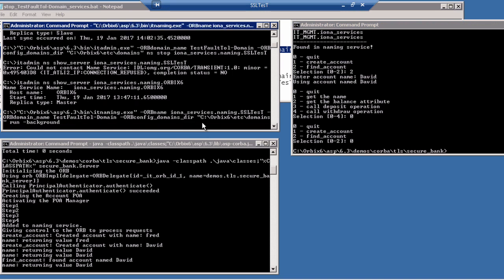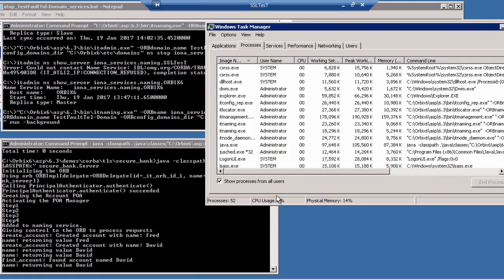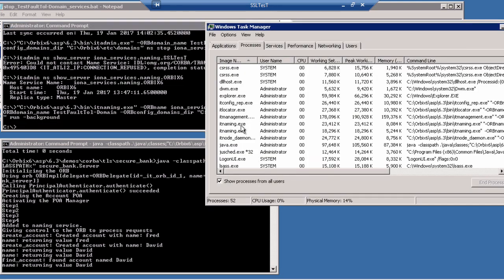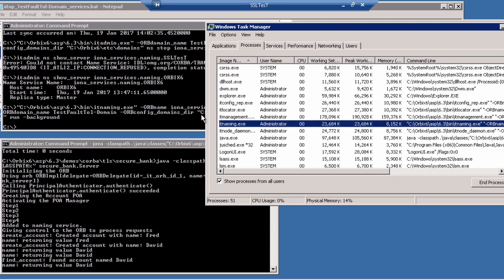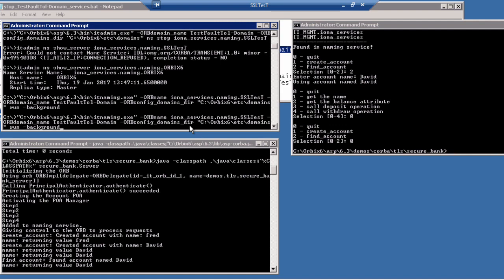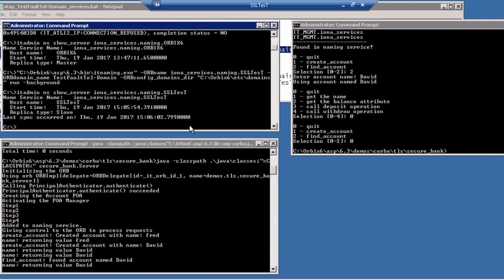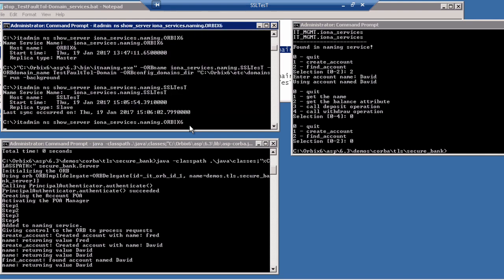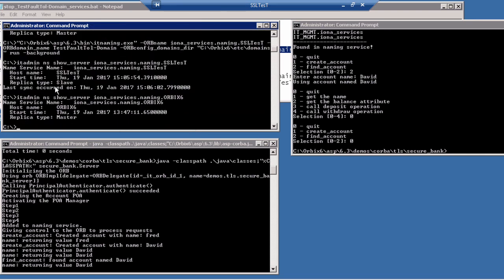At this point, I'm just going to start up the naming service again. And you can see it is starting up in the process list from the task manager. So we'll just go through and show the details of both servers. So naming services, and we'll see the SSL test is slave, and the Orbix 6 is the master.